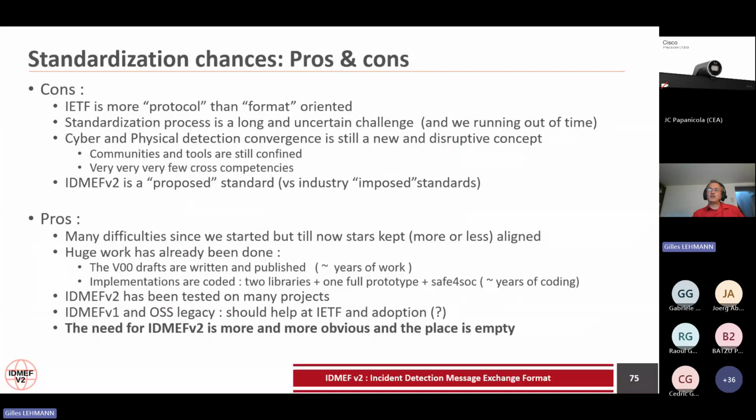So what are our chances? The cons: IETF is more protocol than format. Standardization is a long and uncertain process, and we're running out of time. I have only 1.5 years left on the project. The concept is very new, so there are very few cross competencies. And it's a proposed standard compared to an imposed standard.